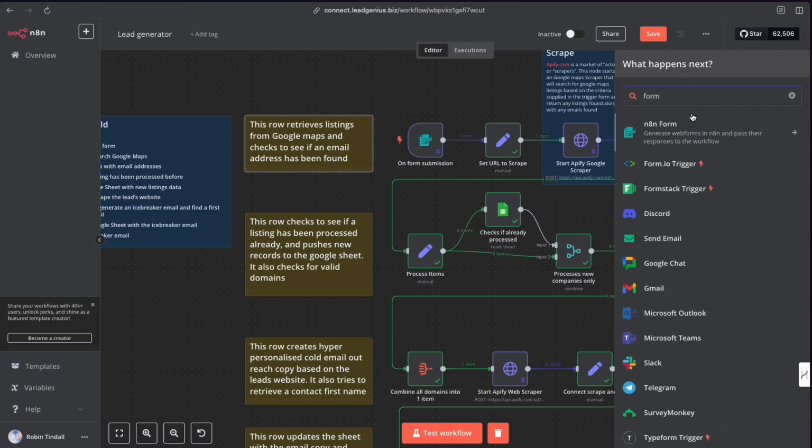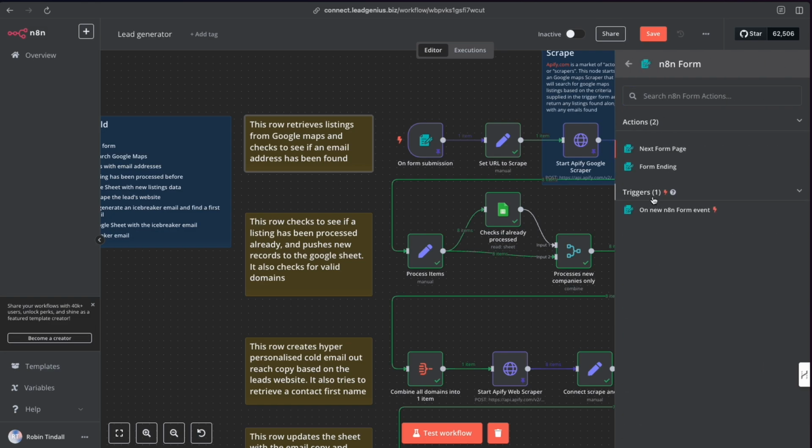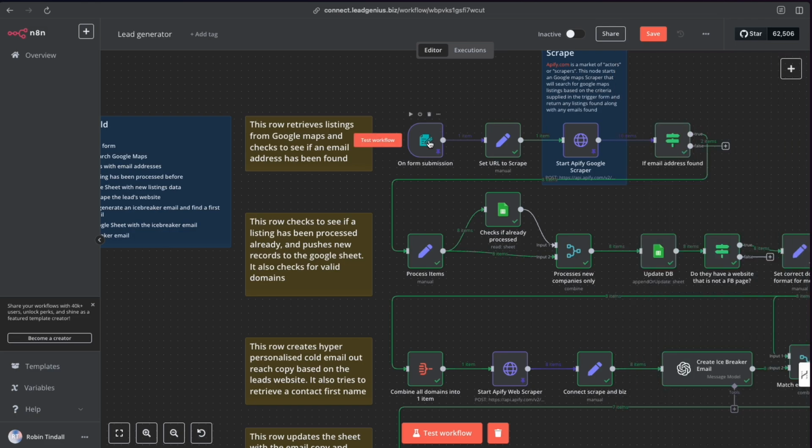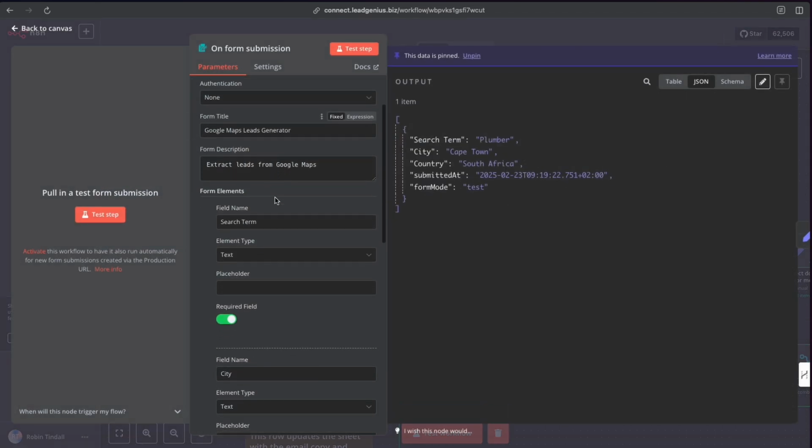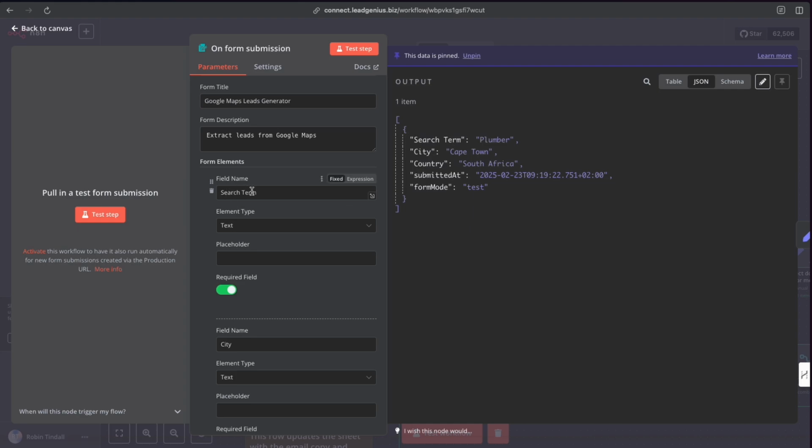Just go type form and grab an N8N form, and you want to get the trigger one. Go and grab that. And then what we're going to do with that one is we're just going to create the fields that we need. So we need a search term. Remember now we're searching Google Maps. I have a Google Maps brain. What would you search for in Google Maps?